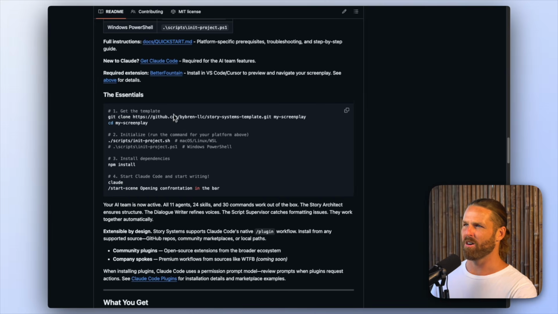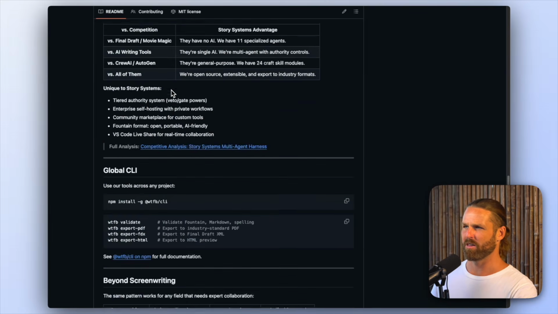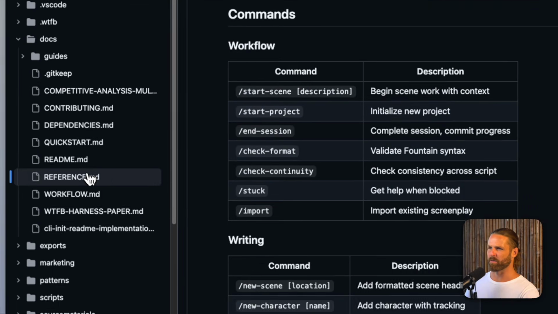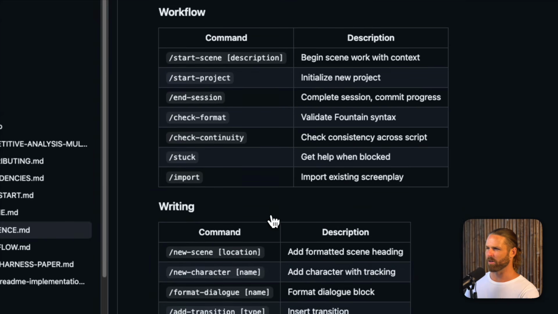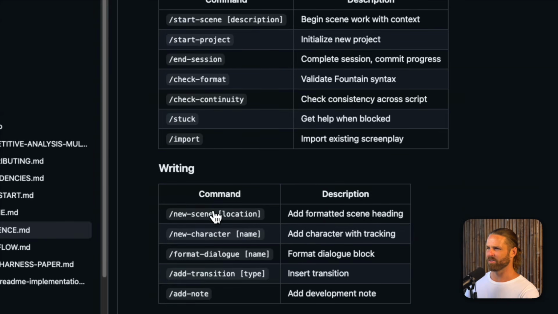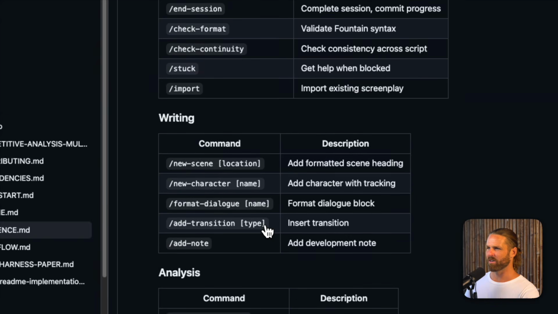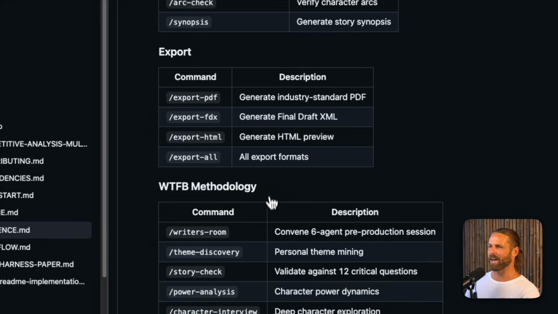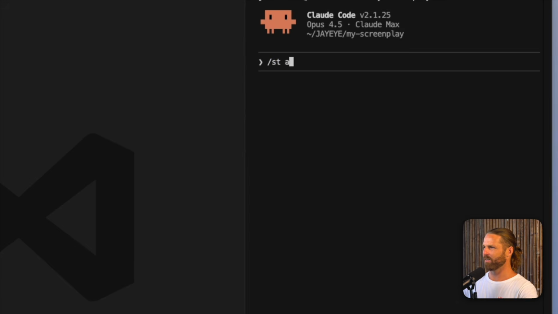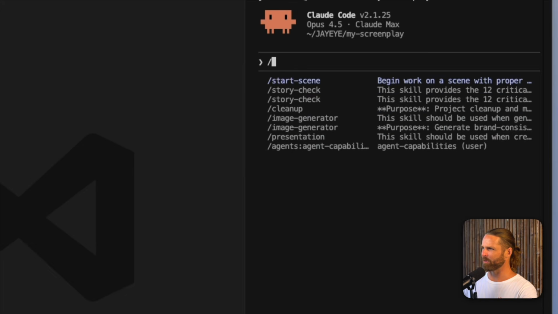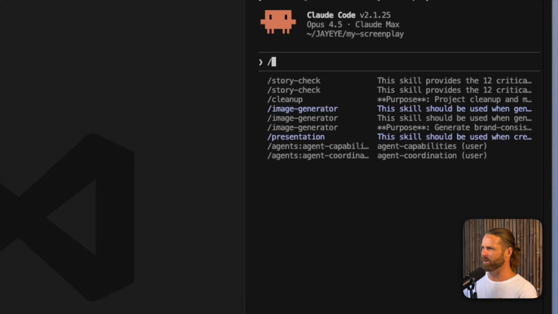Now, are there other commands to run? There we go. Commands on the reference page. Start scene, start project, end session, check format, check continuity, new scene, new character. But from what I gather, a lot of this should be automatic. All right. Start. Oh, look. We can even see when we start the command, we can see what's available here.